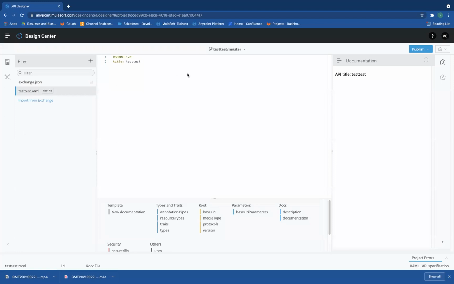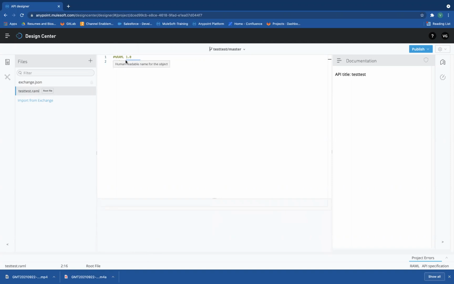Yeah, so this is how it looks. Here only I'll be writing my RAML specification. Here it says 1.0, nothing but the RAML version. And the title of the RAML you can change as per your need. These two basic pieces of information will be available by default. Then you can add your own specifications after this.